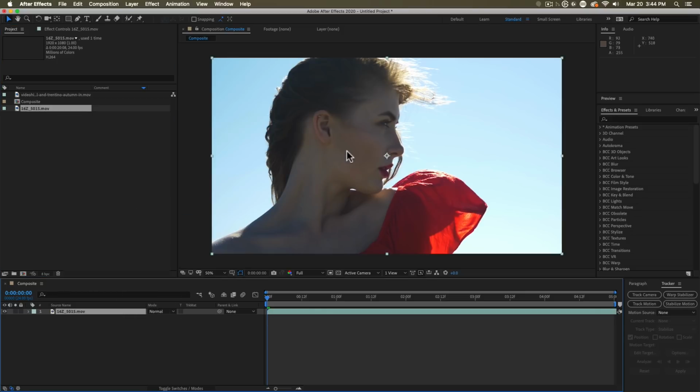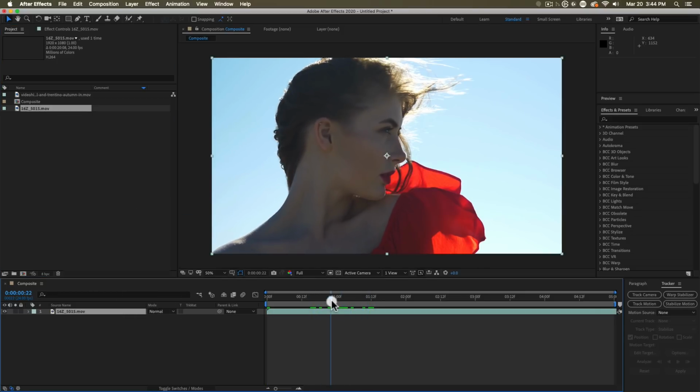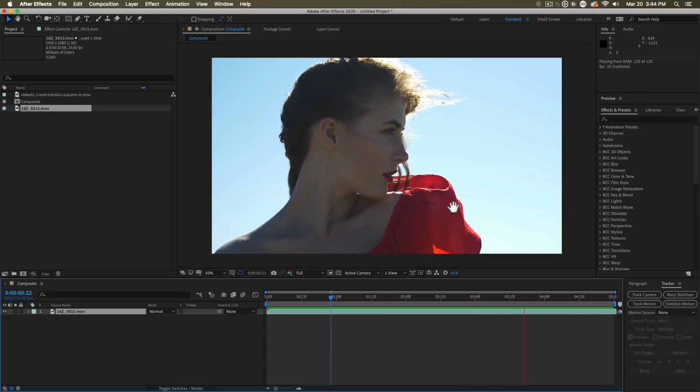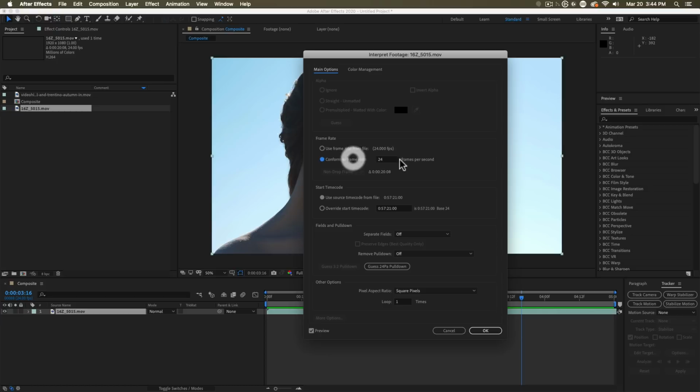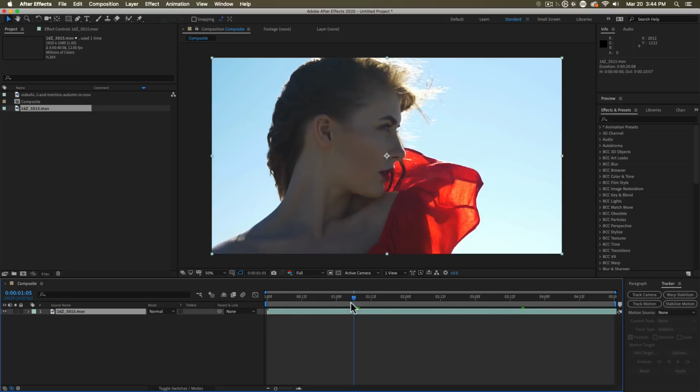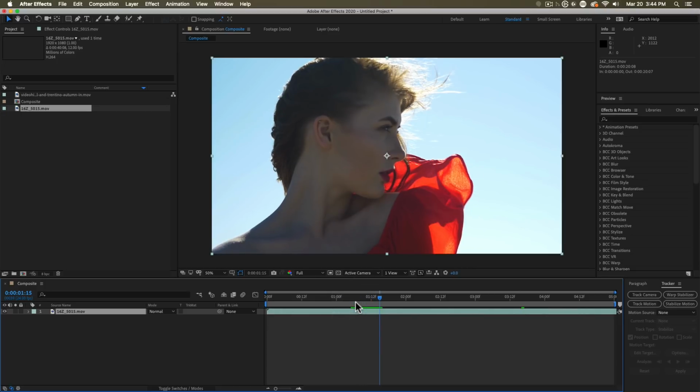So I'm going to drag that down. But when I play through it, I find the motion of the hair and the dress billowing a bit too fast. I want to slow this footage down. I'm going to right click on it, go to interpret footage, main, and then conform the frame rate down from 24 to 12. And right away, the footage gets longer, but you'll also notice that every other frame is exactly the same.